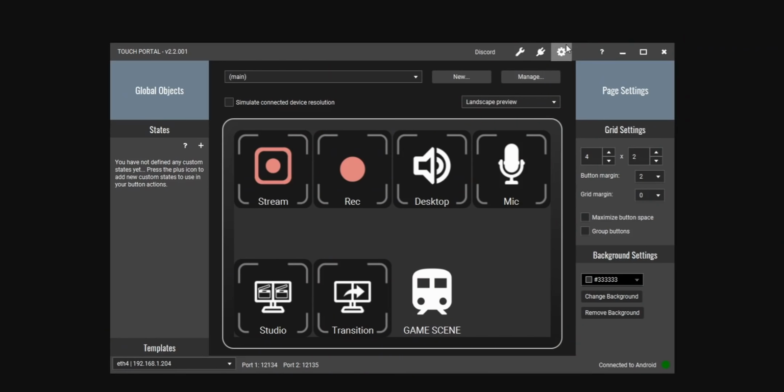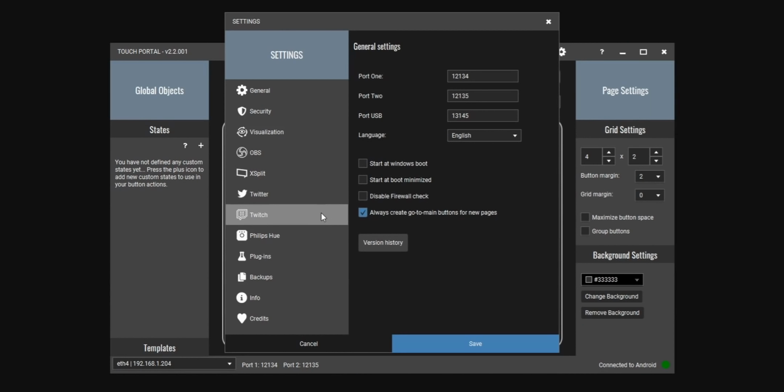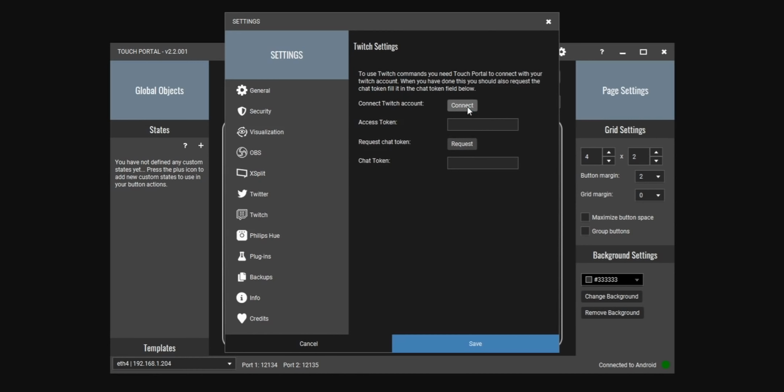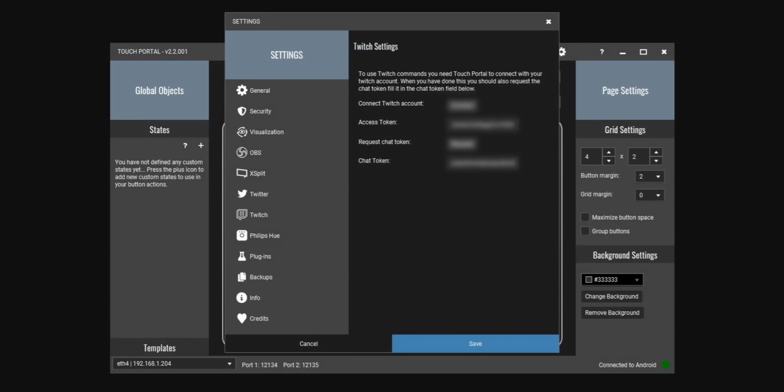We're going to connect our Twitch account to Touch Portal, and the way to do that is to go into the settings, go into Twitch, and then there will be 2 fields there for access token and chat token. Make sure to fill in both of these fields by clicking the connect and the request buttons and just copying and pasting the token into those fields. Then click save and then restart Touch Portal. Now it's not gonna give you a prompt to do this, but trust me, this took me like an hour to figure out. So let me just save you some time. You have to restart Touch Portal now, or else it's not gonna take effect.